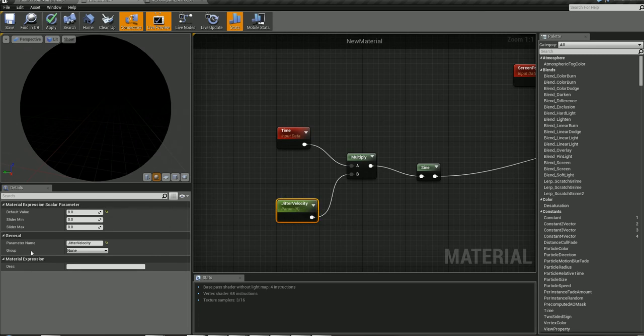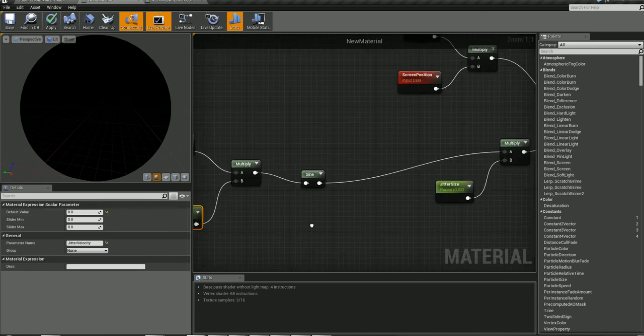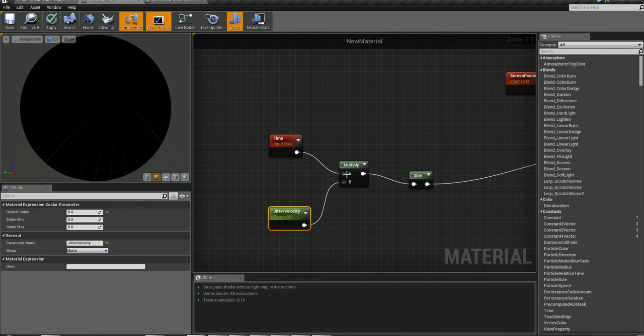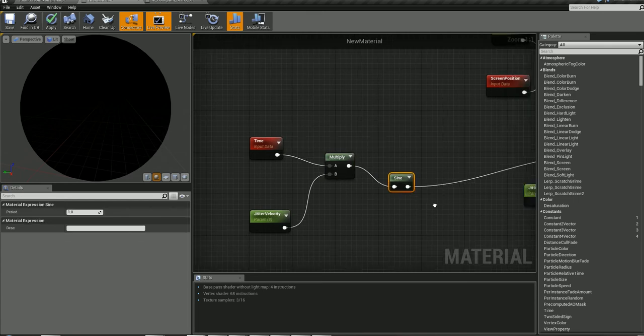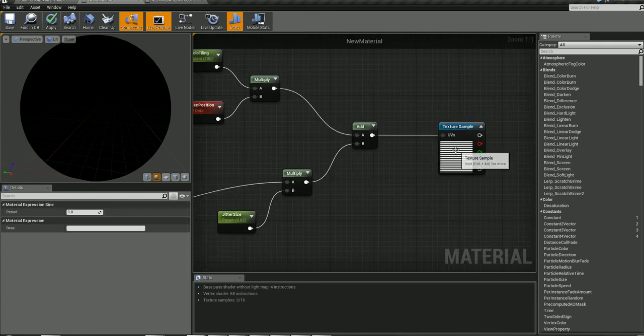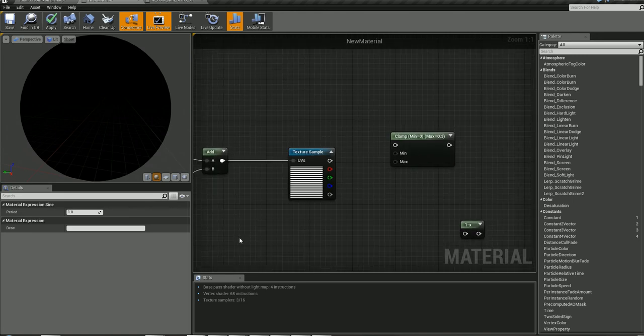All these little scalars are acting as input power nodes, kind of like constants on steroids. They're being punched into these multiplies, and then our sines allow us to get more of that undulating or oscillating, dividing this up a little bit and getting that unique pattern.